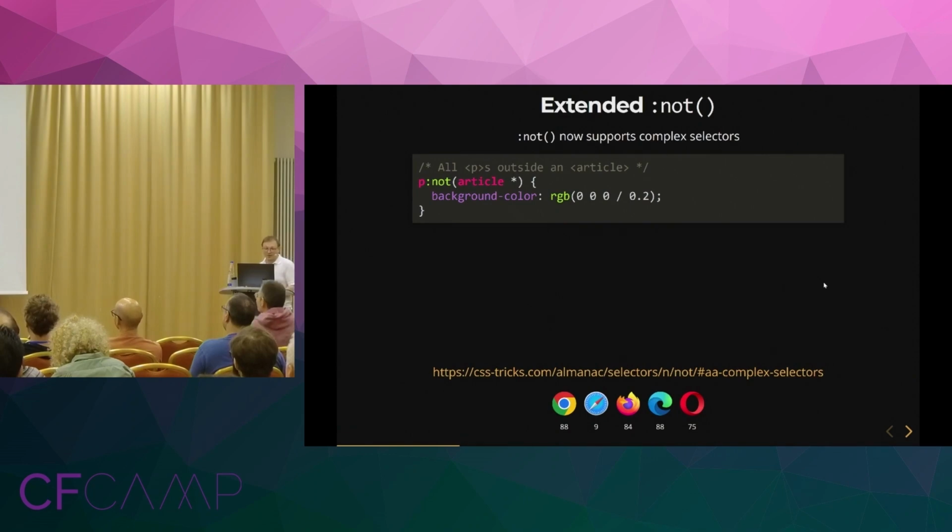Extended :not, just a quick thing. :not is already available for a very long time, but now you can even have complex selectors within the :not, which was not possible before, like article or any other selector you can imagine is now allowed within :not.